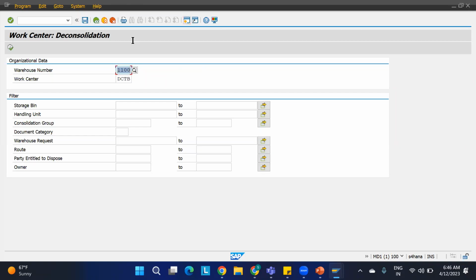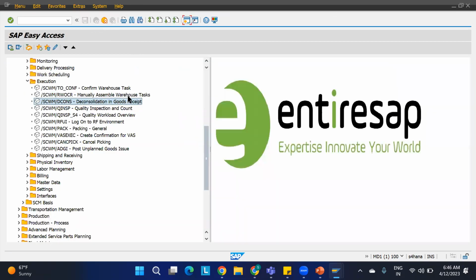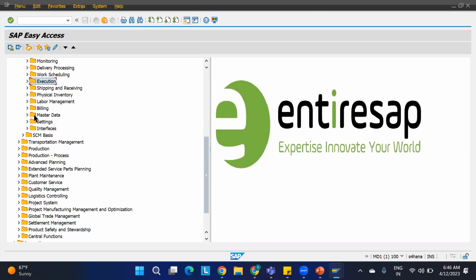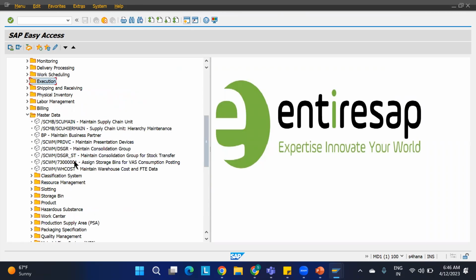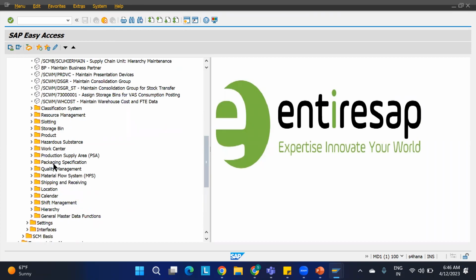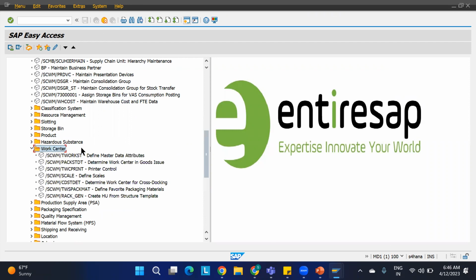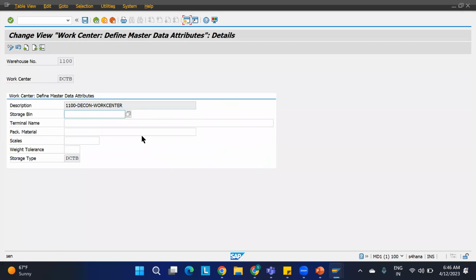Now, after doing this, we have another activity. Once you have created the work center, you have to go to the easy access. In the easy access, go to the master data, then go to the work center. Under the work center, we have to define the master data attributes, because we have to assign our bin to this deconsolidation work center. Without the bin, you cannot proceed.